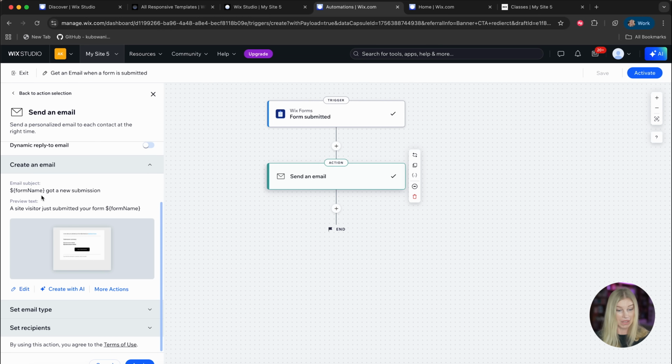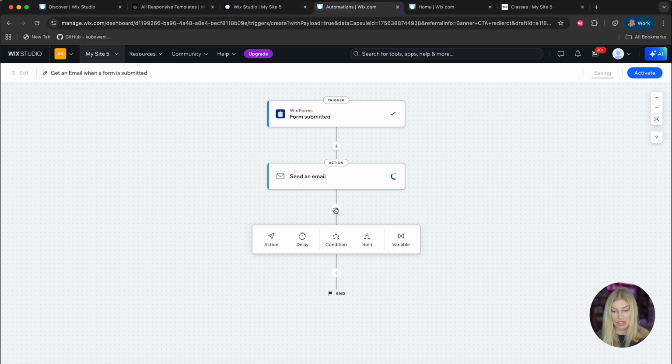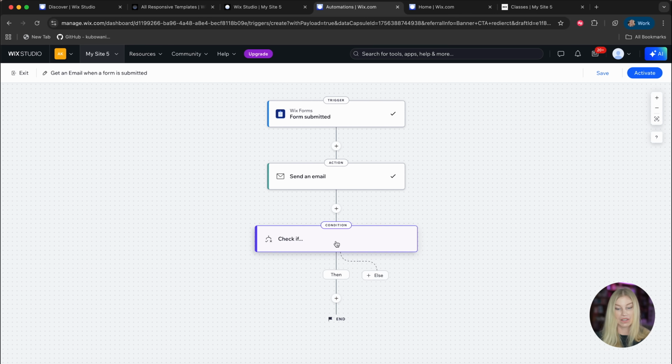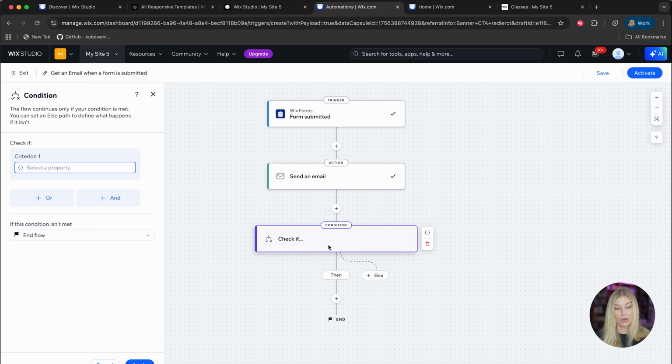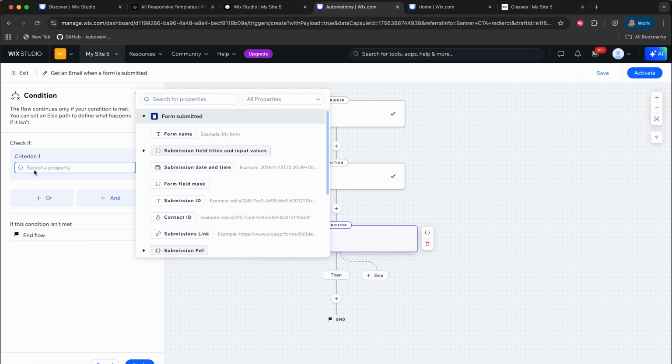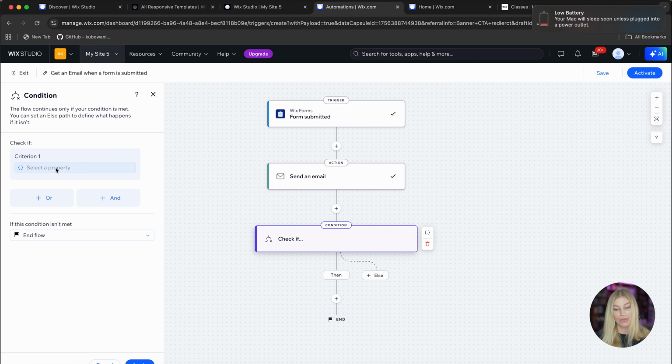So here we go. This gets sent to me. You got a new subscription. A site visitor just submitted your form. And then I can choose to actually do multiple things. So for example, I can add a condition: if this person lives in the United States, have one email sent, or if they don't, have another email sent too. So that is something you can add. The property, if you collect where they come from, will be able to set that condition for you.